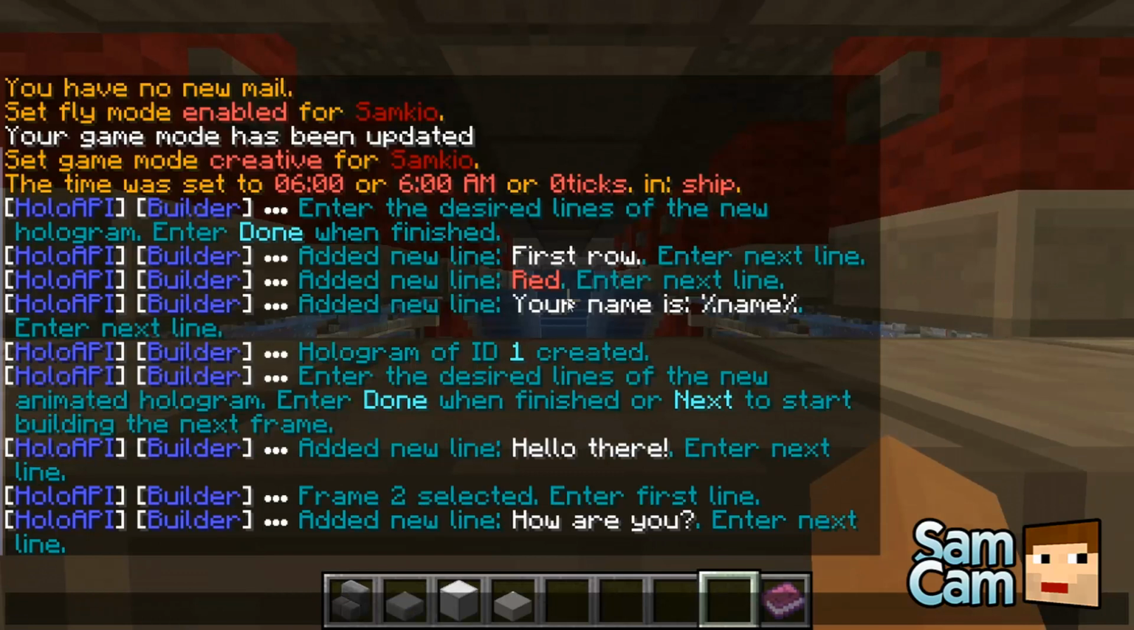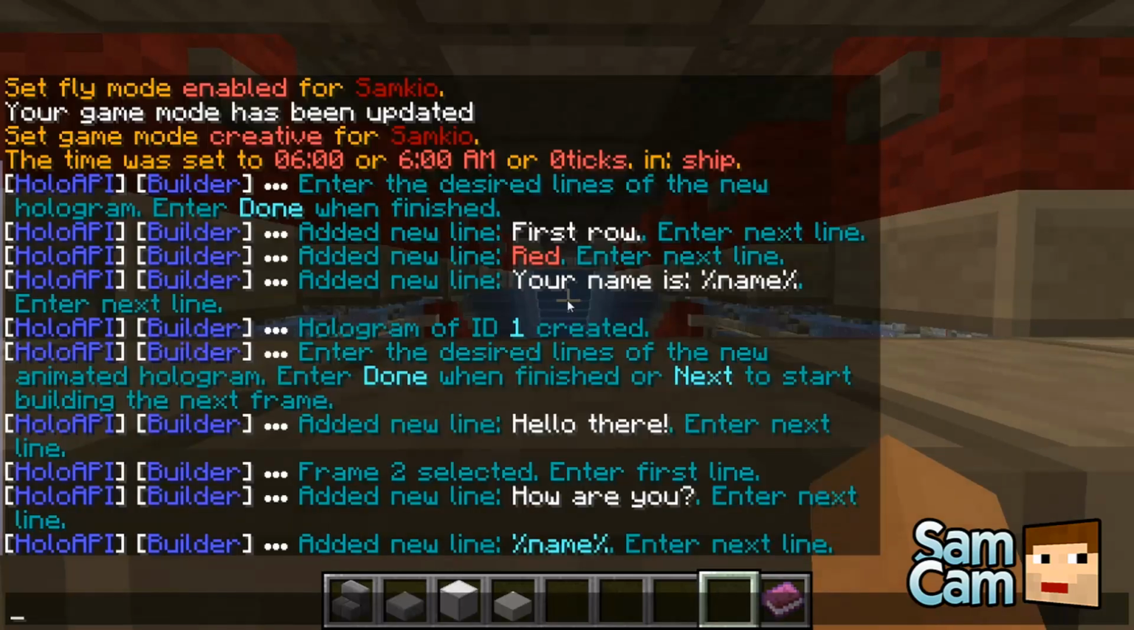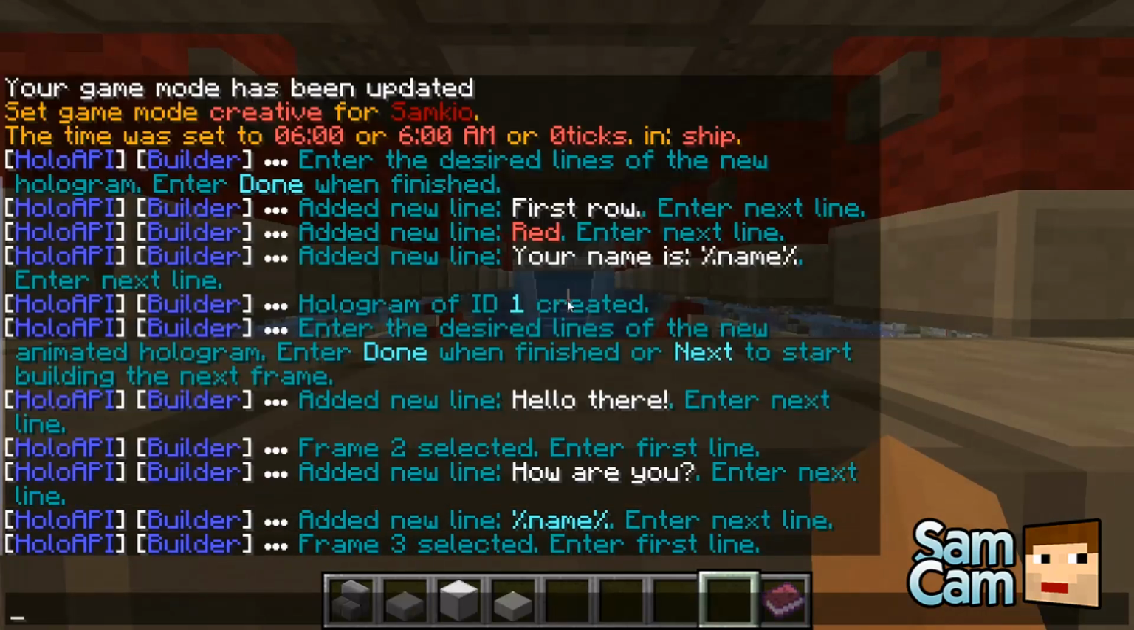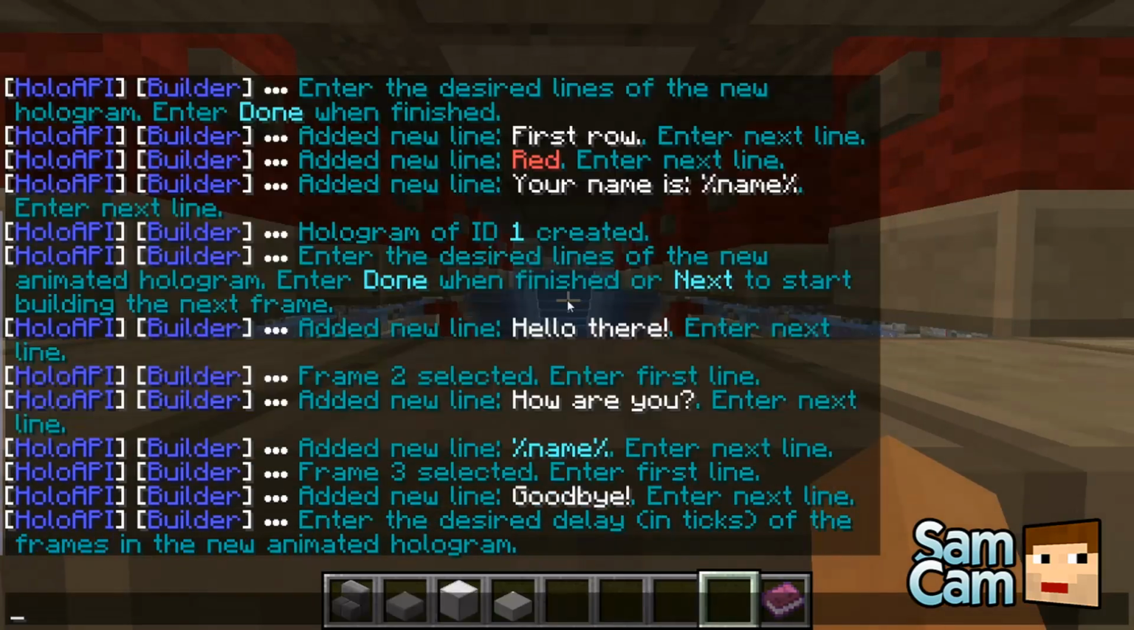For instance, on the second frame, I can have a two-line thing. "How are you?" And I can put my name in. Maybe I'll put in a color code just to show you. So nice blue, name. Okay. And then I can enter the next line, so hit next for the next frame. And then "goodbye", for instance. And then when I'm done, hit done. Then it'll ask you the desired delay in ticks of the frames in the new animated hologram. As a rule of thumb, 20 ticks is a second. So we'll just enter 20.